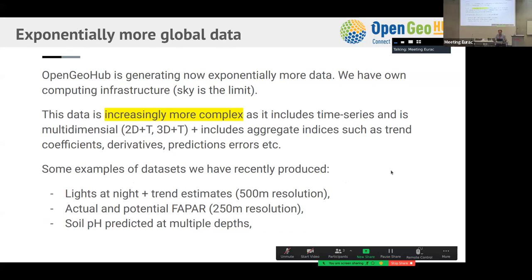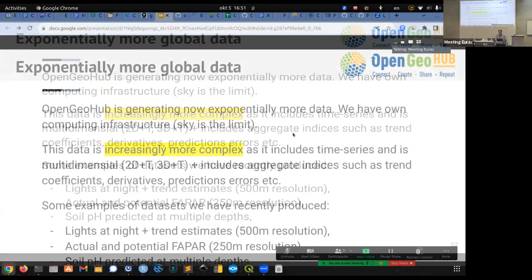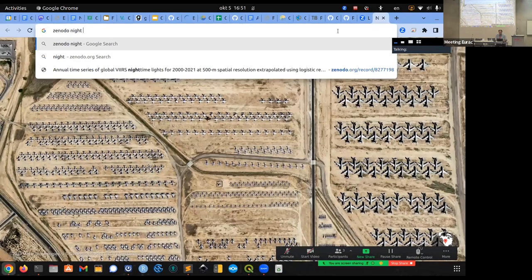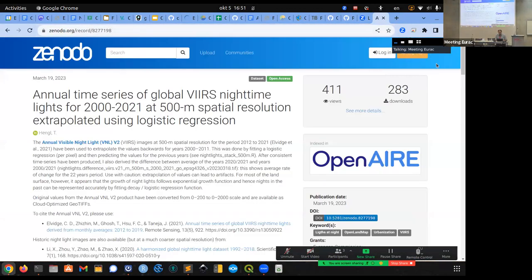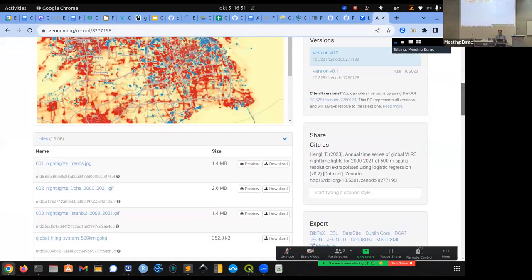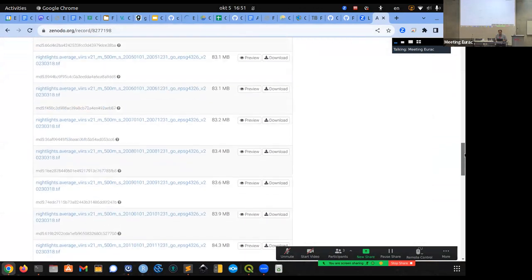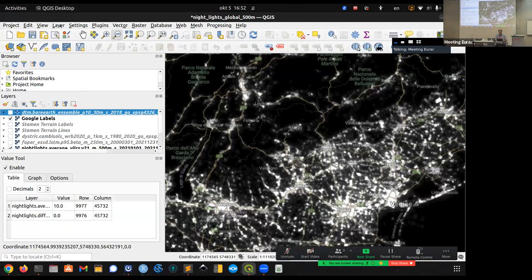So one of the examples I created is this nightlight images. I'll just show you how it looks on Zenodo. So it looks like this, and I put some little documentation. I put a preview, right? And these are just COGs. You can open them also. I can just copy the link and open it in QGIS.